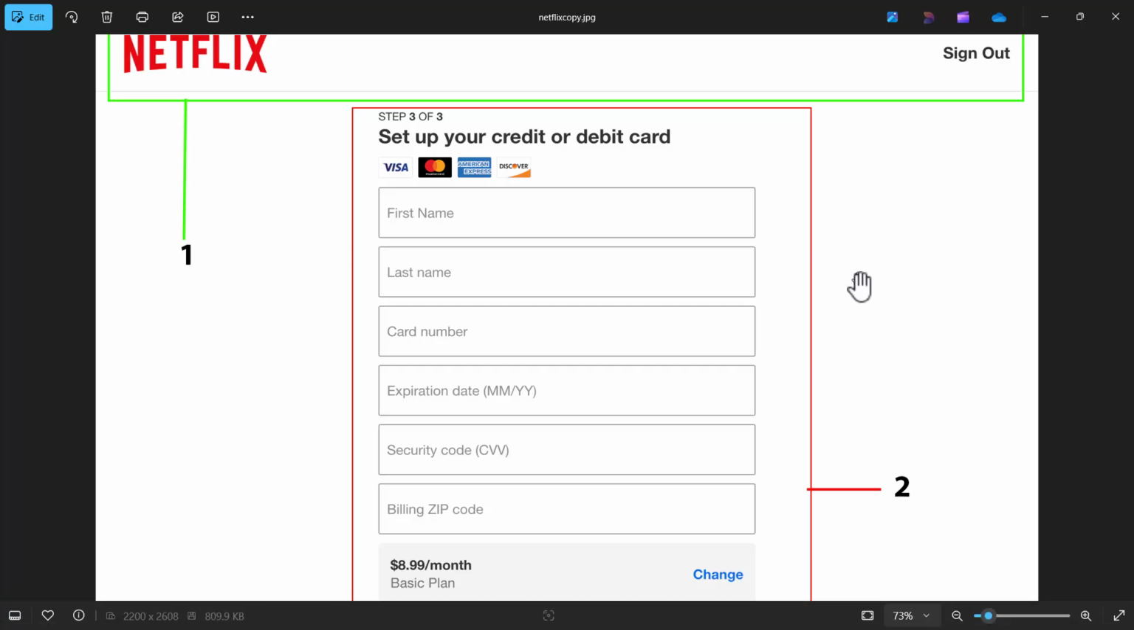Hi everyone, welcome back to another lesson on Bytes Code. So in this lesson, we're looking at how to design the Netflix payments page. Alright, so in this lesson, we will be discussing part 1 of it, which is the nav bar.